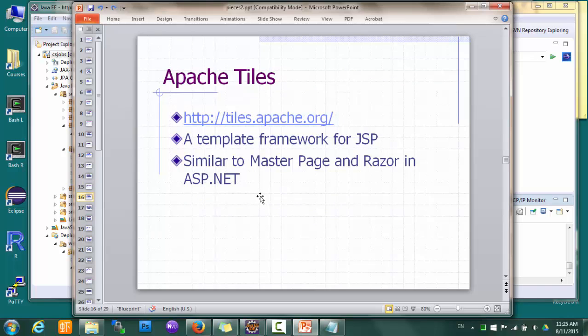Now let's talk about Apache Tiles. It's a so-called template framework for JSP. If you have used things like master page or Razor in ASP.NET, you know what a template framework is. Personally, I don't quite like Apache Tiles because A, the documentation is really poor, even by open source project standard, and B, feature-wise it's not as good as some modern template frameworks like Razor.